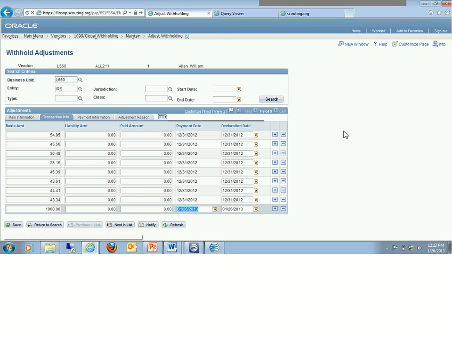I want to make sure that the payment date is after the date the vendor was set up. And I know I touched on that twice already, but it's important that the payment date is after the date the vendor was set up. So I recommend using the last day of the year. That way you won't run into any challenges if you set up a vendor incorrectly.